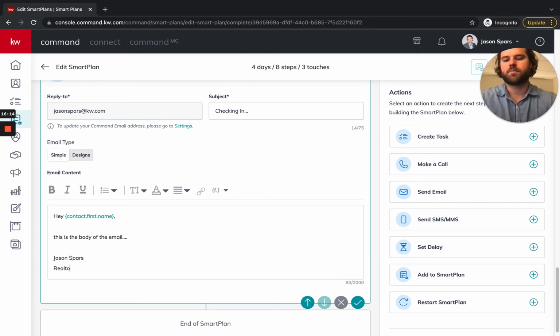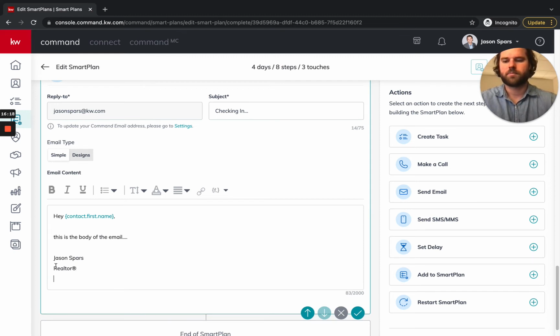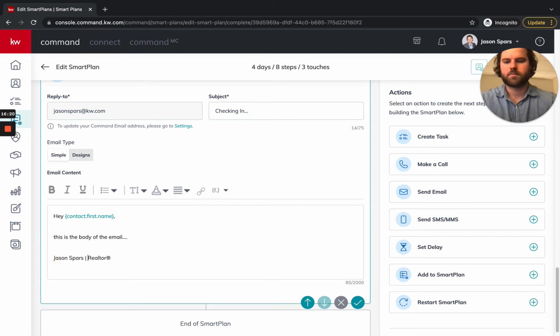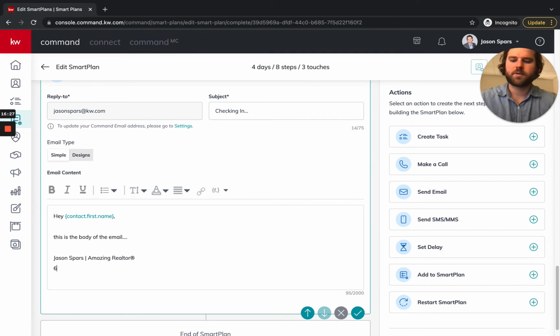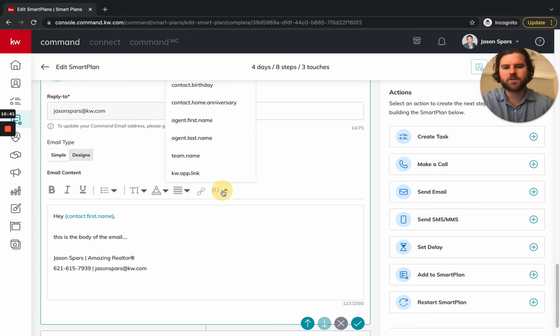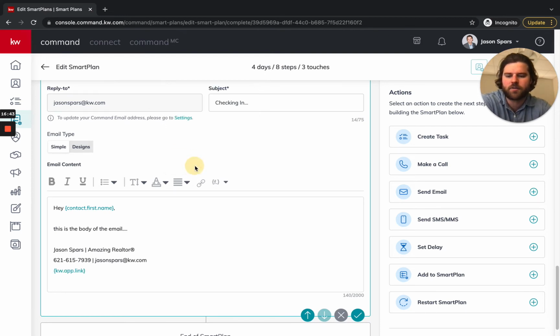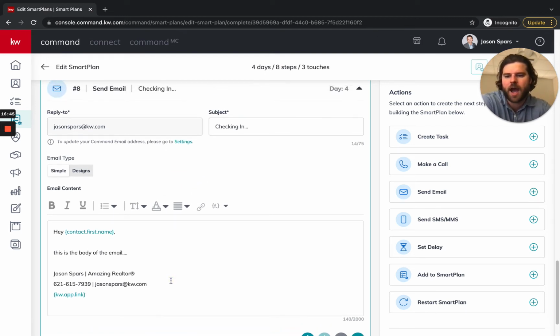Spars. There we go. 612, 615, 39. And why not throw our app code in there, right? So we always just drop in a link. I want to make it easy to find my app, so they can also download my app right there.